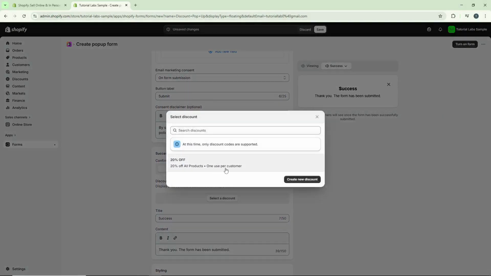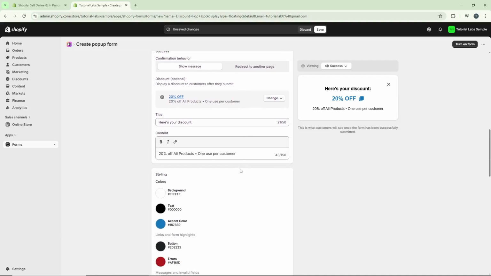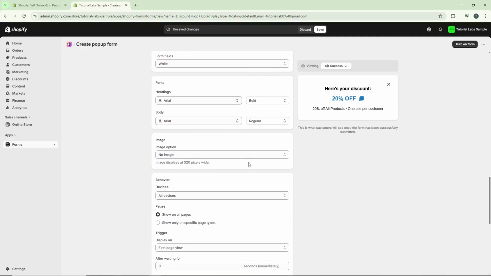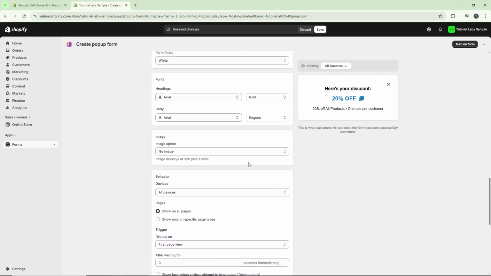This links your pop-up form directly to the discount offer, so when someone submits their email, they'll automatically receive the code. You can also edit the styling of the pop-up, adjust the background, text, accent color, button, and error colors to match your store's branding. This customization ensures the pop-up feels cohesive with the rest of your site and doesn't look generic.